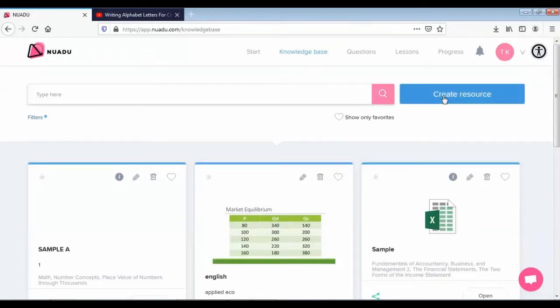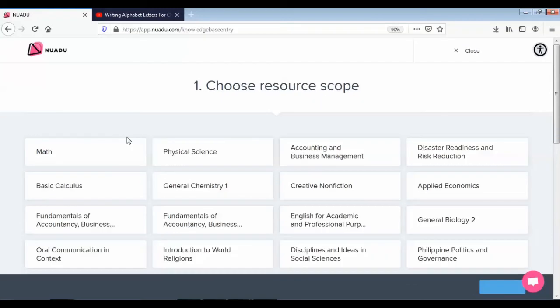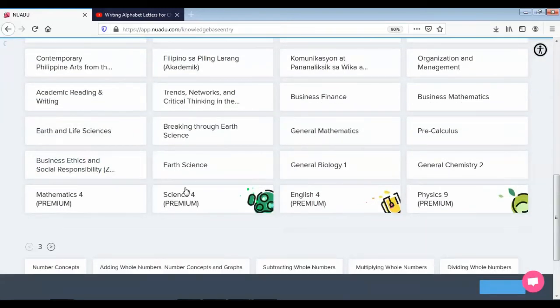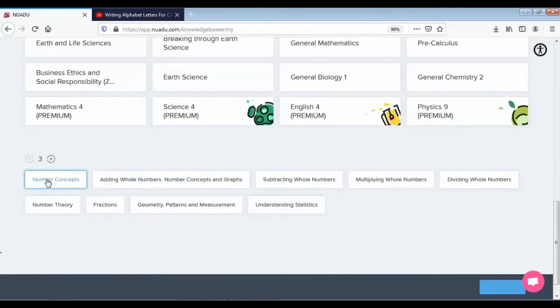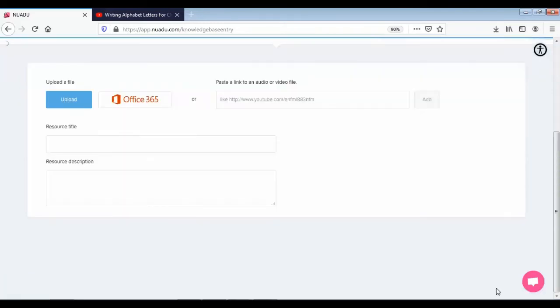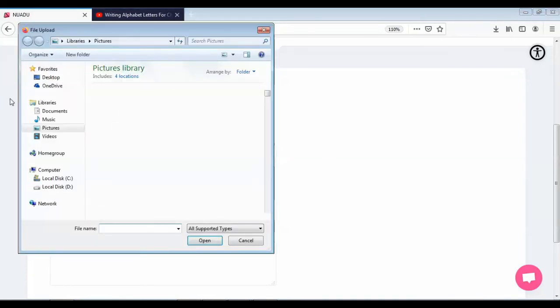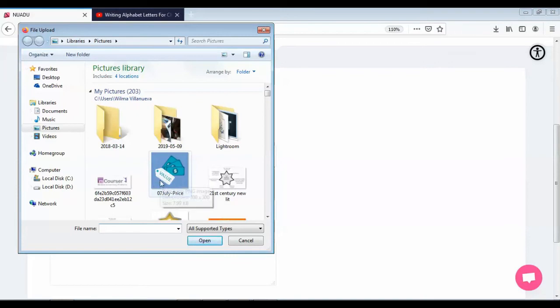The way to do that is by clicking Create Resource. As always, Nuadu would ask you the class and subject where to tag your created resources. You can create your resources in several ways. 1. You can upload a file from your drive. It could be a document, a spreadsheet, a presentation, or an image.